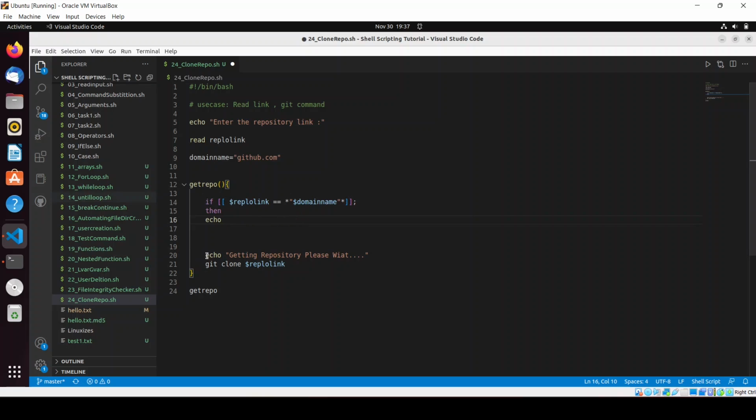Let me copy the same thing again here. Echo, then we will do this, else we will just echo please enter valid link, and we will close the condition part here with fi. Okay, so I hope everything is correct.